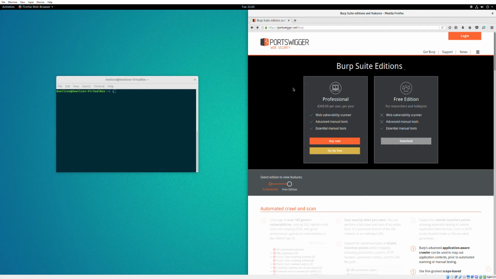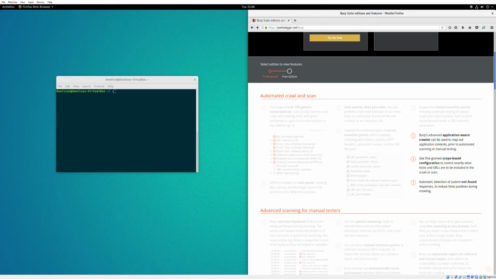The application I'm going to be covering in this tutorial is called the Burp Suite. We'll be doing the free version. Here you can see the website where you can download it and see the features. Obviously a lot of them will be grayed out because we're using the free version.